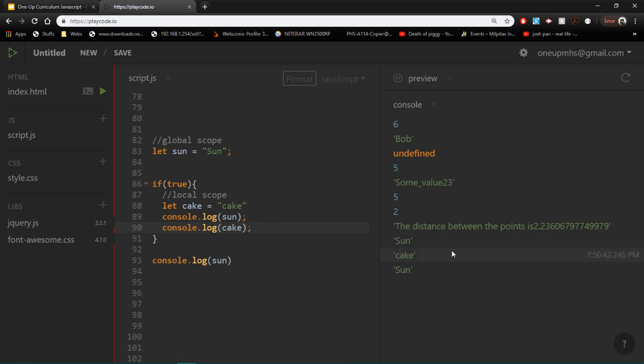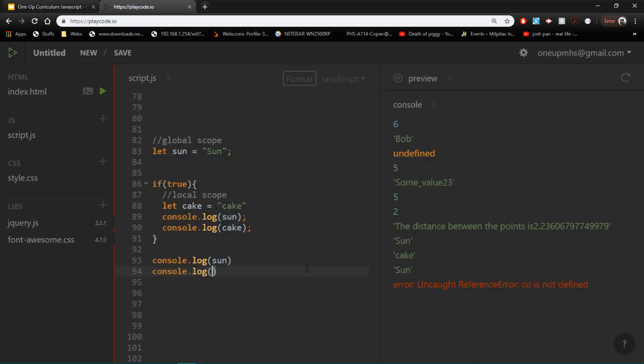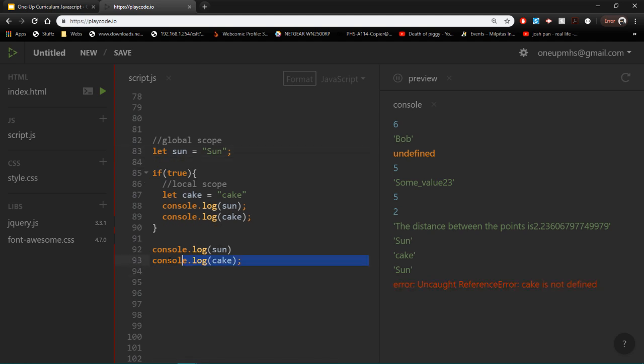You'll see cake. But what if we're on the global scope? Let's log cake. You'll notice cake is not defined. And I'm surprised it didn't even give us undefined, because we didn't even say let cake. We simply didn't have a cake at all. We didn't have any cake, oh no. So you can see here, if we're in the local scope, we can access everything inside of this local scope. We can even access what's on the global scope, we can access the sun. But if we're in the global scope, we can't access whatever's inside of here.